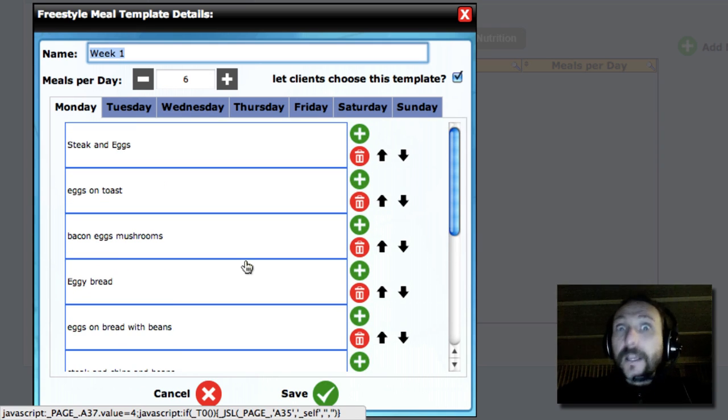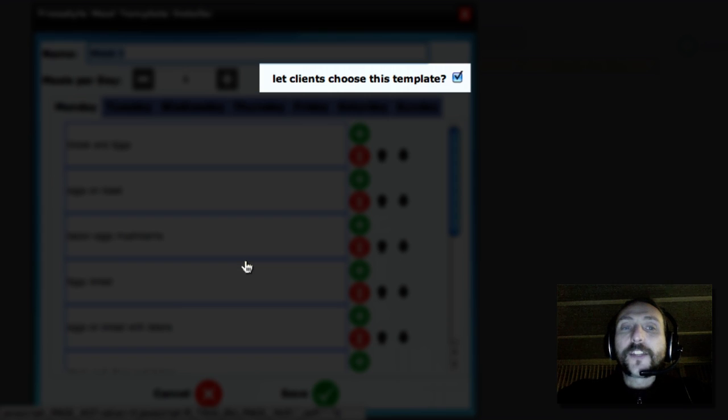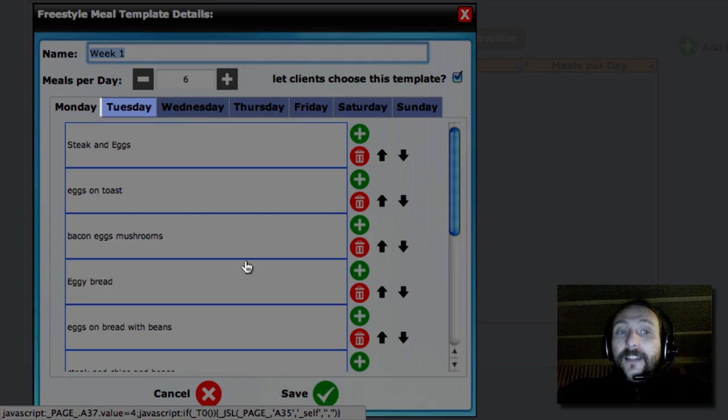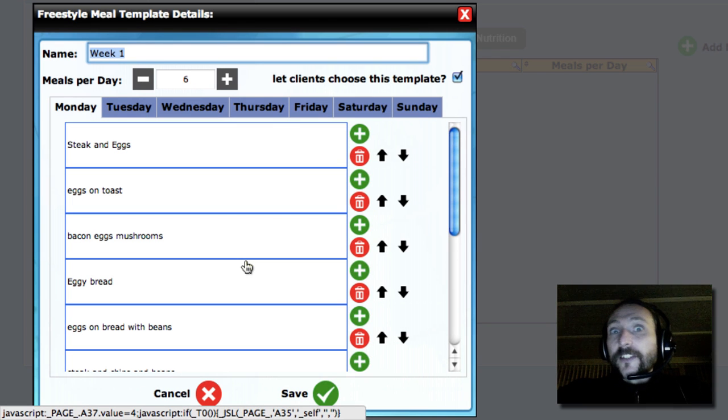Okay, now, big thing, all right? Make sure that this little tick box actually has a tick in there. The reason you do that is because this will be different for different clients. You might want all of your online clients to see this particular meal plan, but you might not want your face-to-face clients to see it, so you've got that flexibility. If you're happy for everyone to see this meal plan, tick the box. I suggest you do for now, okay? So, once you've done it for Monday, then you would go on for the Tuesdays, the Wednesdays, the Thursdays.